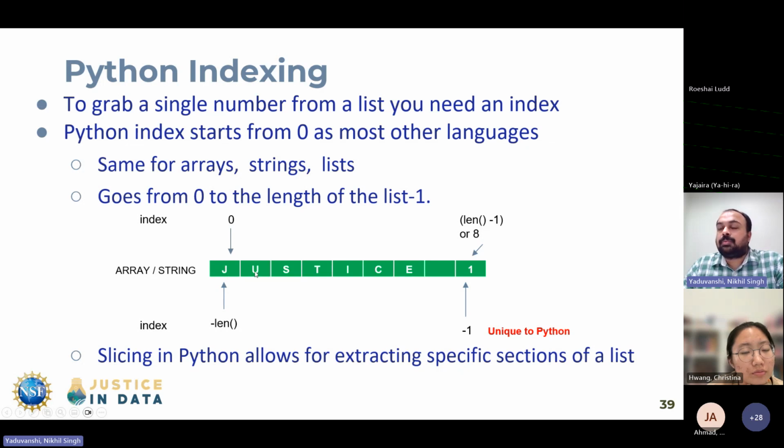OK, not t. Sorry, 1, 2, 3. So I'll type 3 within the code and it should give me this position t. So this is how we can deploy index command to call out specific elements within the variable type.